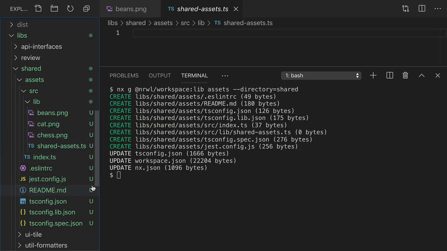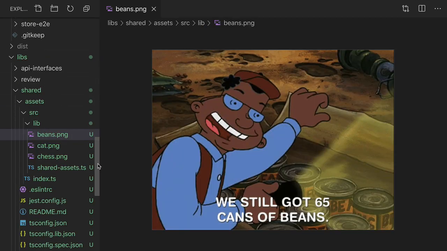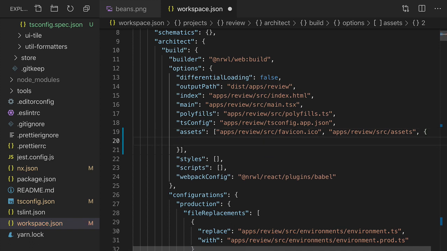Now we can delete the duplicate images from the review app. And we need to update the workspace.json file to tell each app where to find these assets. Under the build command, there's an assets option where you can list where assets come from. Since our shared assets folder is outside of the root directory of this app, we need to use a custom object notation rather than a string.